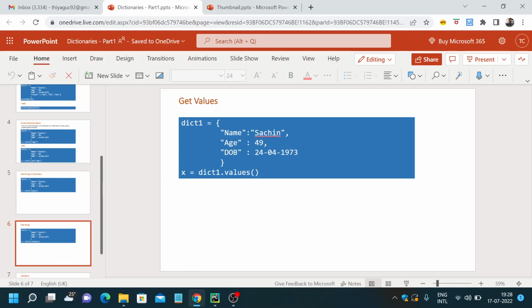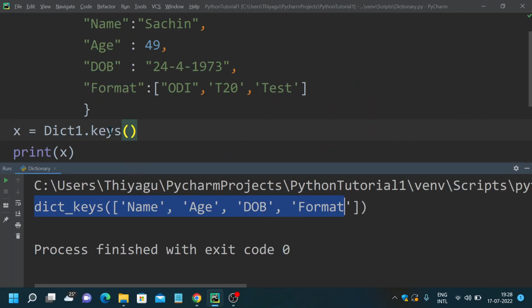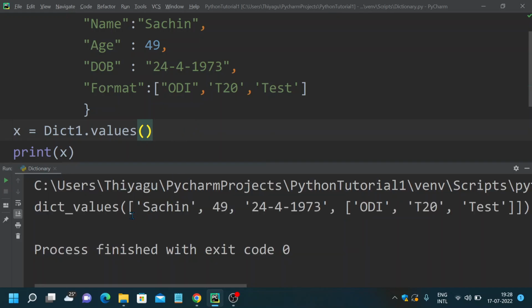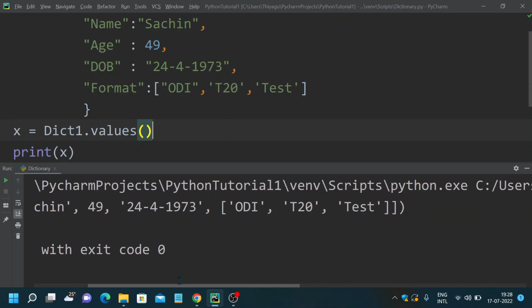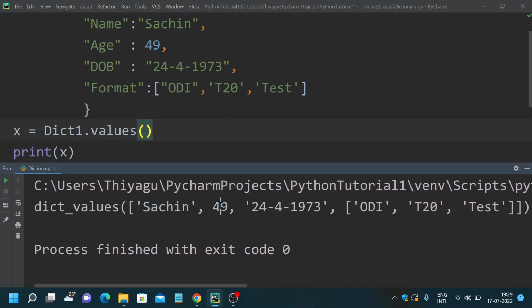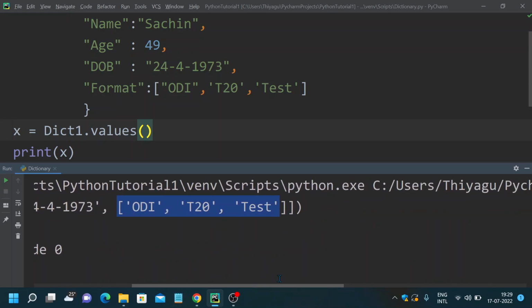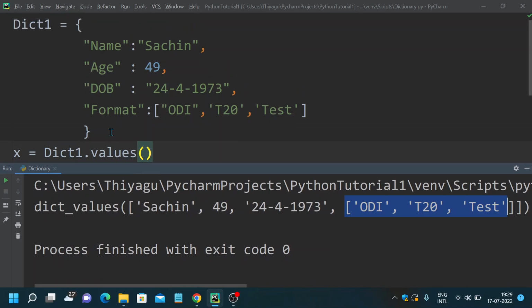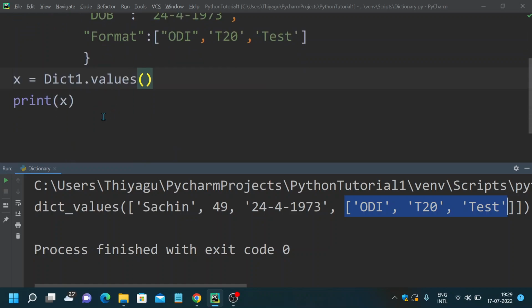Finally, we'll see how we can fetch the values. Now you found out how to fetch the keys. Now you can use the values method to fetch the values in the dictionary. Now the values are Sachin, 49, date and the actual format, right? So this is how you can create a dictionary and access a dictionary. I have covered very basic concepts here just to keep it simple and make you understand how we can use a dictionary and how to create one. So I kept it very simple.